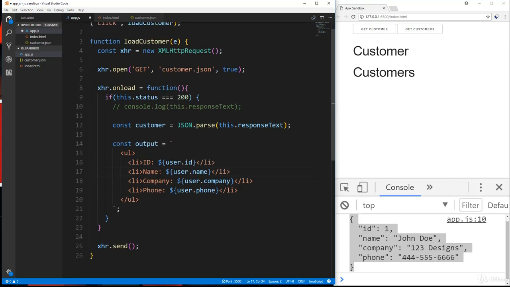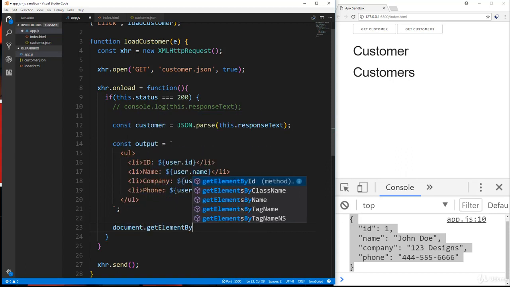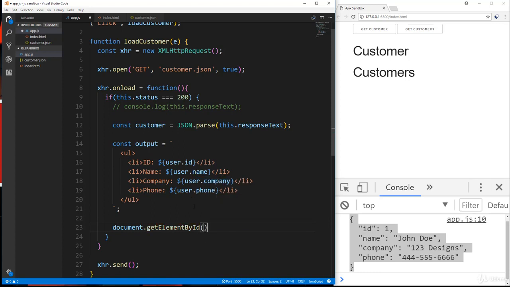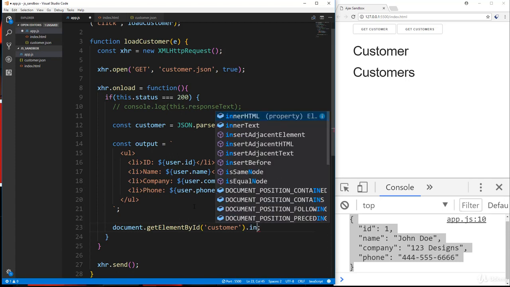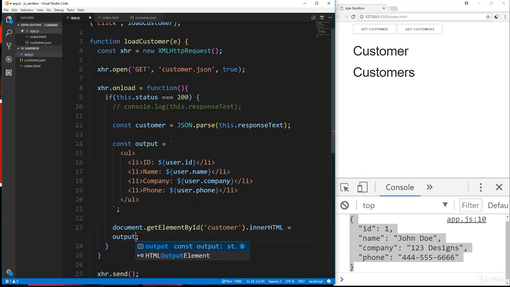Okay, so now we have this in a variable. Now we want to output it into the browser. So let's say document.getElementById, and let's get the ID of customer, and let's say .innerHTML equals output.